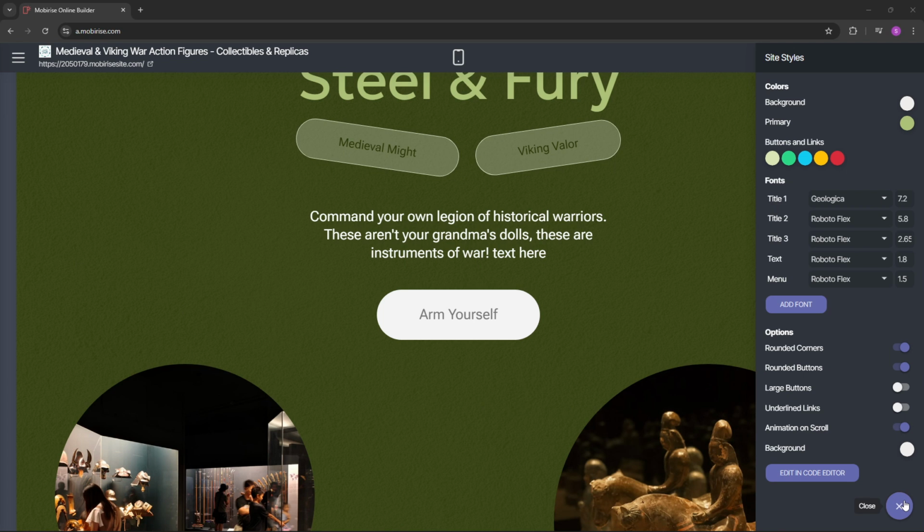That's all it takes. Open your project, go to the block with your button, open block parameters, and turn on animation on scroll. Your button will now animate as users reach that section of the page, giving your design a subtle, professional touch while keeping everything simple and maintainable.